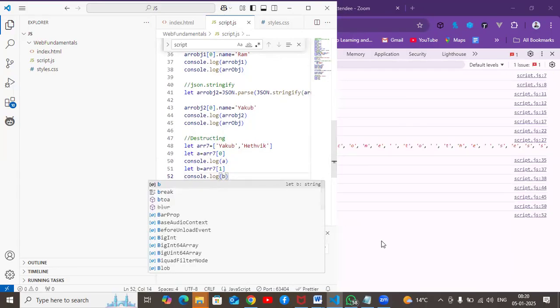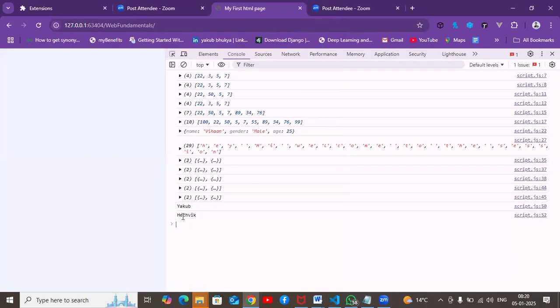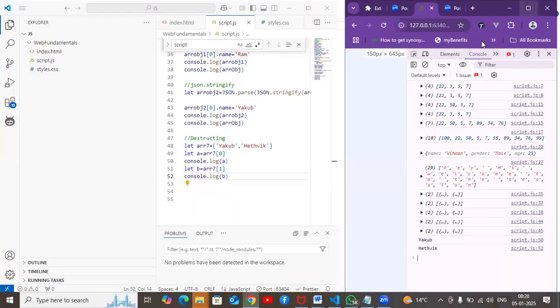Okay, I'm saving this one. If you see here, it is giving the output. It is giving values like Jakub and Hedwig. So in this way, if we are creating variables for each and every value, it will take much space and we have to define multiple variables. To avoid that, we can take help of destructuring. Destructuring is a very easy structure.